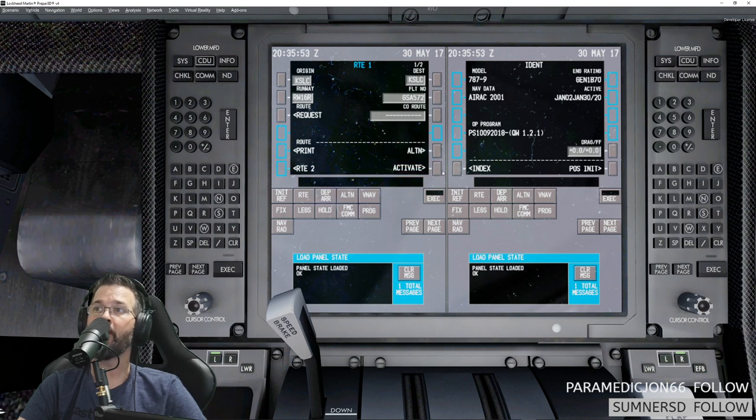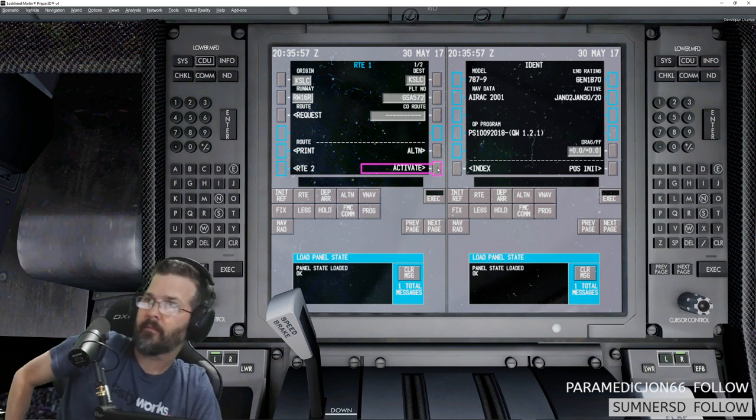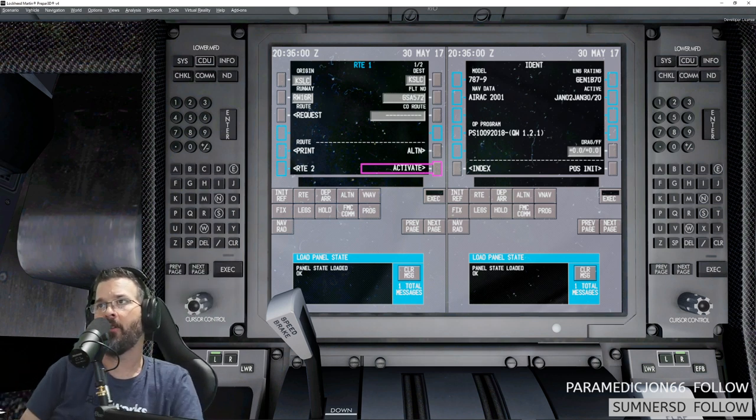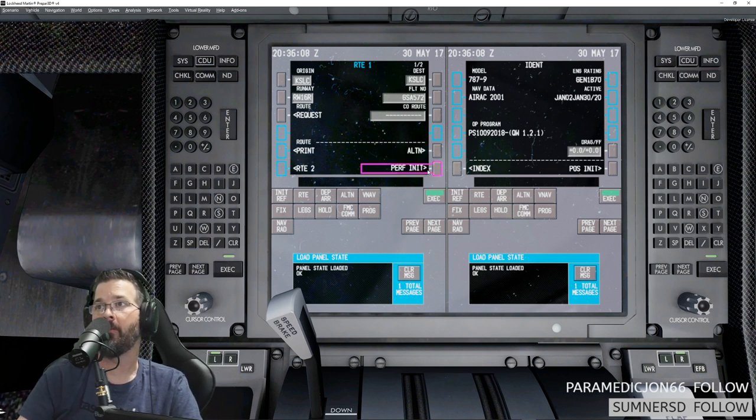Should I put the arrival in before activating, or does that matter? I'm just going back to Salt Lake. After my transition, I'm going to come back to Salt Lake. Then what I would do is I would just activate. Normally, you'd put your route in. You'd go to the route page, put the rest of your route in.